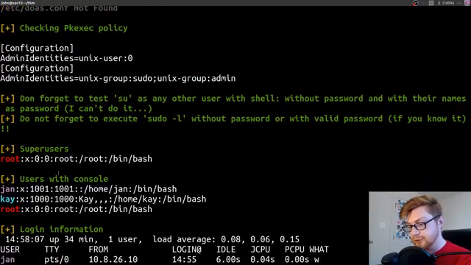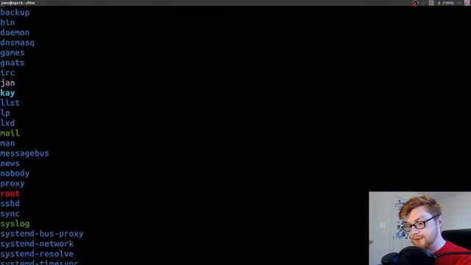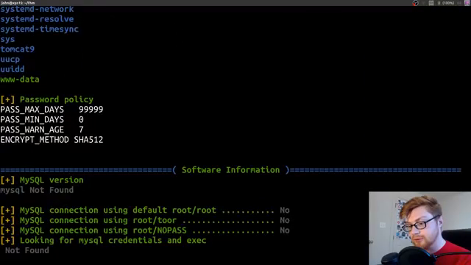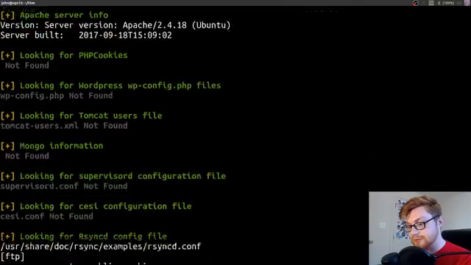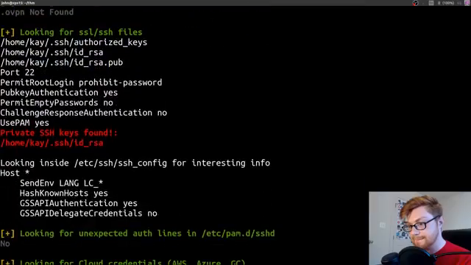Superusers is root, obviously. Users with console, so Jan and K, which we found. All users, Jan and K and root. MySQL, blah, blah, blah. Nothing there. Ooh! Looking for SSH files. Port 22 for SSH.